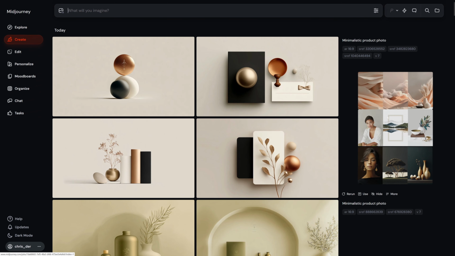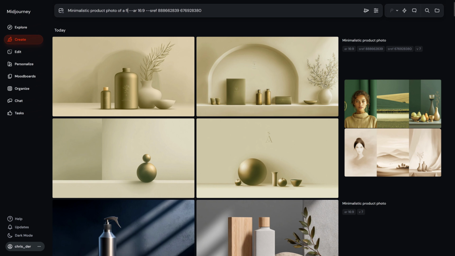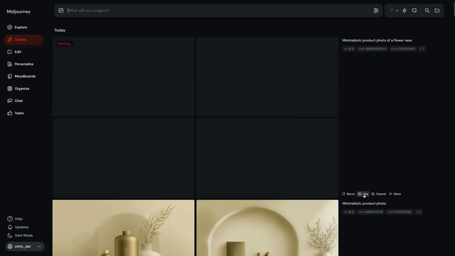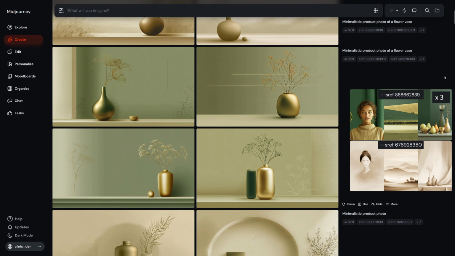Back to the Create page, and yeah, look at that. You can actually see all the style codes used on the right side. By default, every style is weighted evenly, 50-50 if you use 2. But here's a pro move. Add 2 colons and a 3 after one style to make it 3 times stronger than the other. You can totally control which vibe dominates. And yep, you'll notice right away when one style takes over.